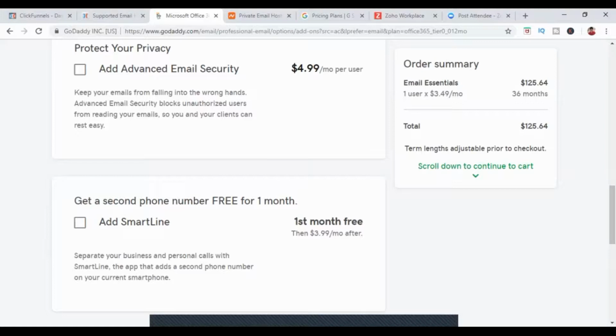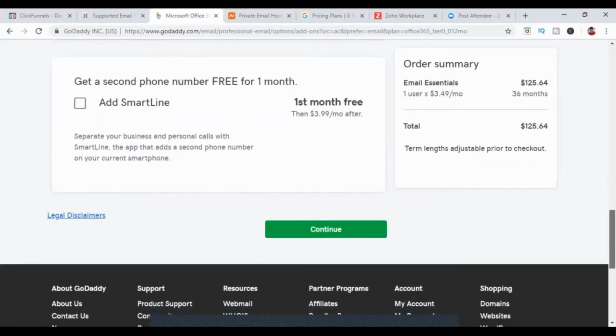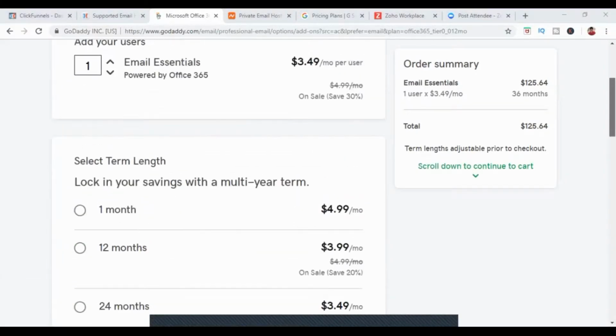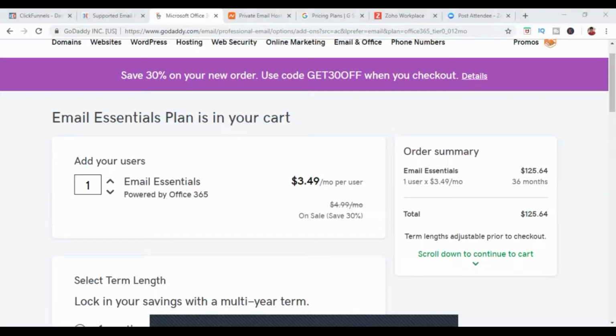Okay, and like I said before, you can add a second phone number using the SmartLine app, and after the first month, it's $3.99 per month. Okay, and that is GoDaddy. And if you're interested in learning more about GoDaddy or any of the other plans, you can just go to GoDaddy and click the other ones, and they'll tell you how much their plans are.